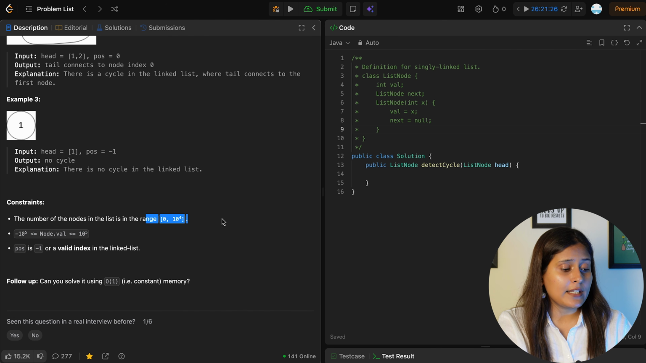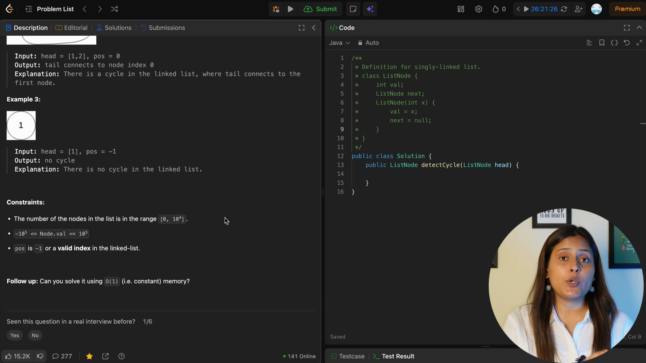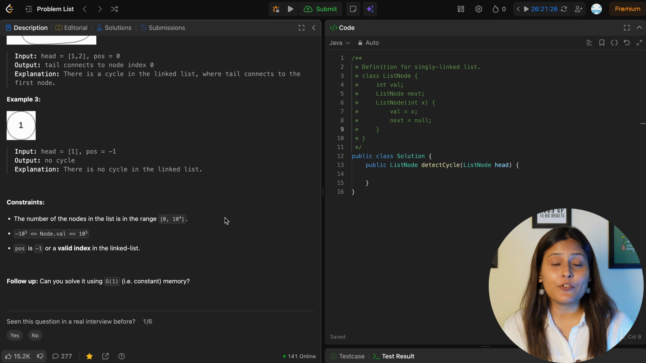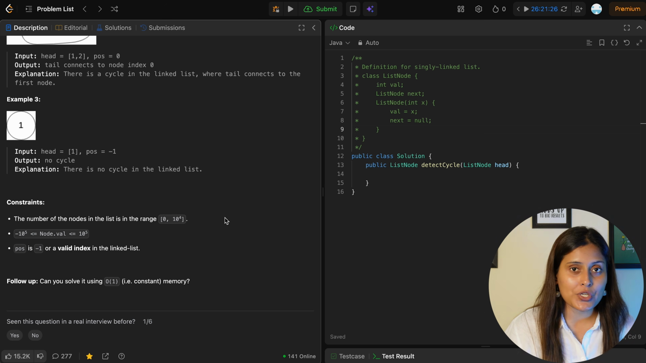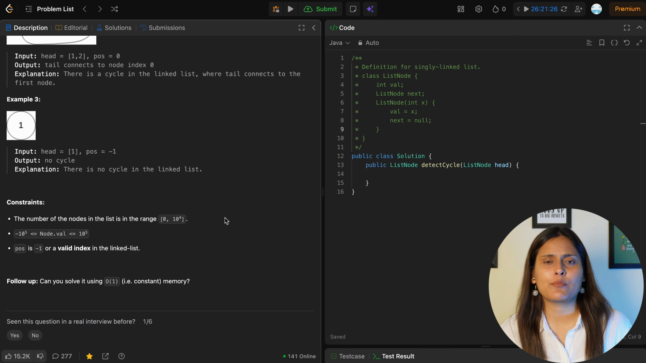Now the constraint says 0 to 10 power 4. Definitely, when the number goes beyond 10 power 8, there might be a situation of getting TLE, but for sure beyond 10 power 9 we'll get TLE. But in this case, in linked list we always do the linear solution, either in brute force or optimized. We rarely solve any n square type solution. So TLE is not our main concern here.